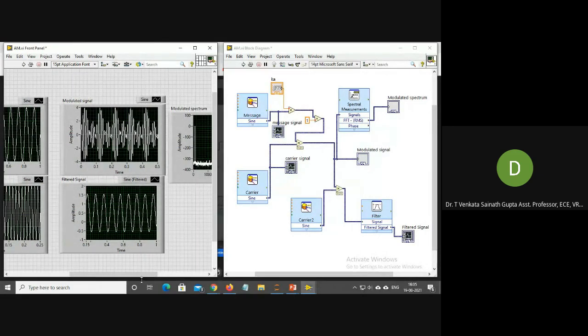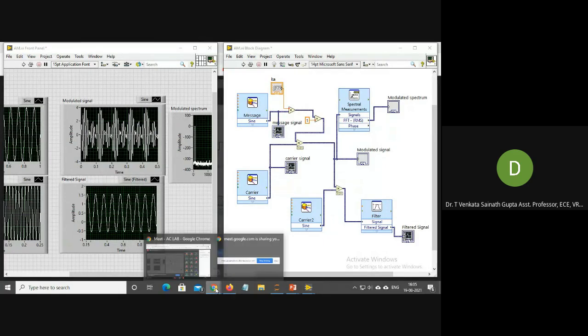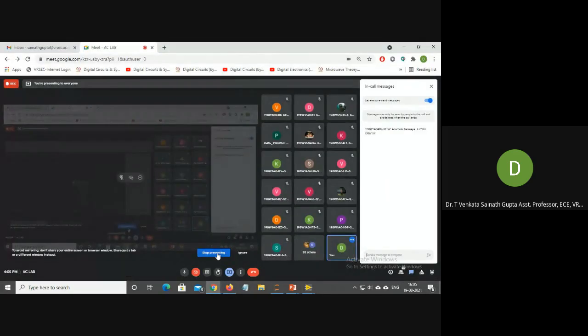Any doubts till this point, please let me know. Everybody understood how to create blocks or how to join those blocks to create your AM signal? Yes or no?